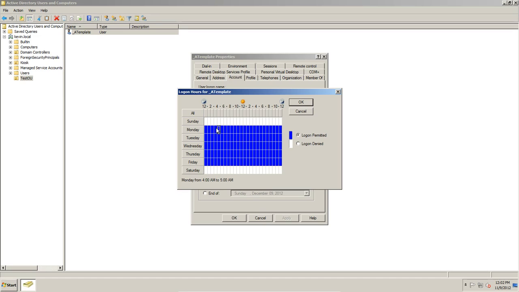Then we can also permit the users to only be able to log on between a certain time in the morning. So for instance, people aren't allowed to log on before 6 a.m. and maybe 8 p.m. Then we can click OK.